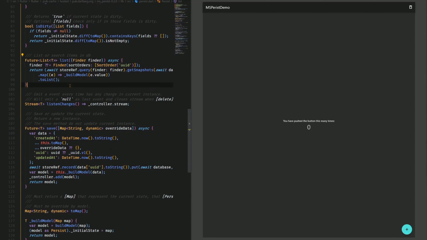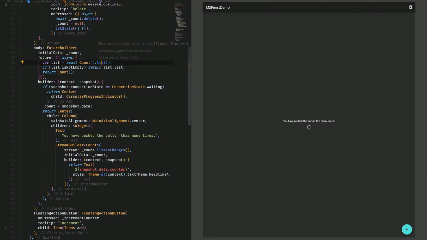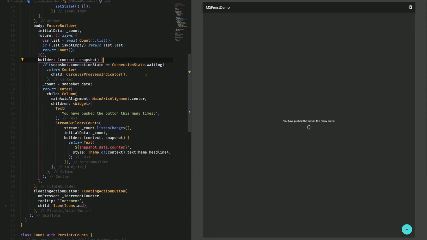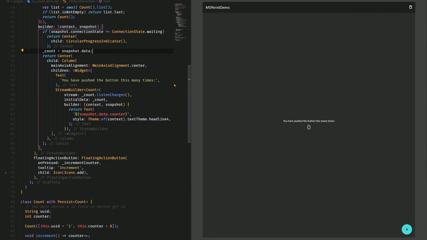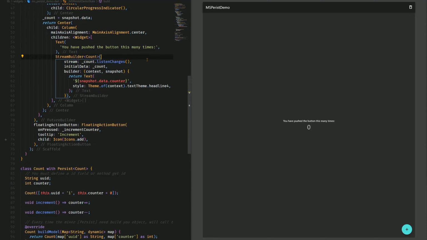And if we have a look on this, then we can see this one is for searching items in the database, and this one returns us a future list of counts, and then the last object of this list gets returned as our state. And while we're waiting for the data, the circular progress indicator is shown, and after that we are receiving it and render it by this stream builder of count, which also updates the UI whenever we're updating the count state.